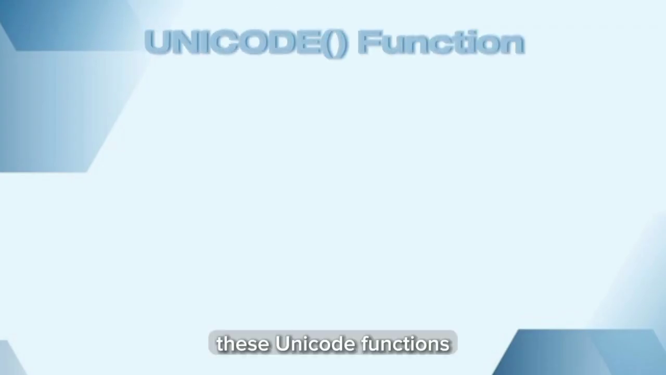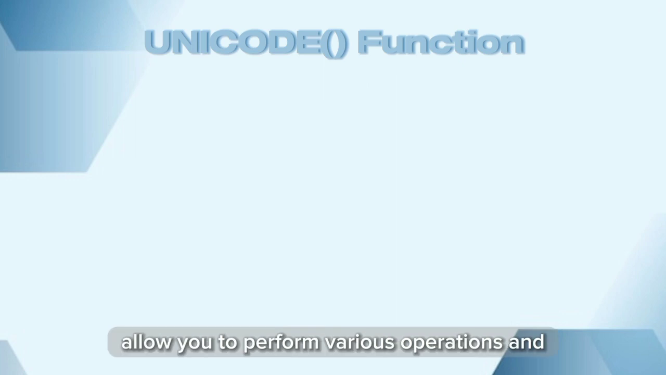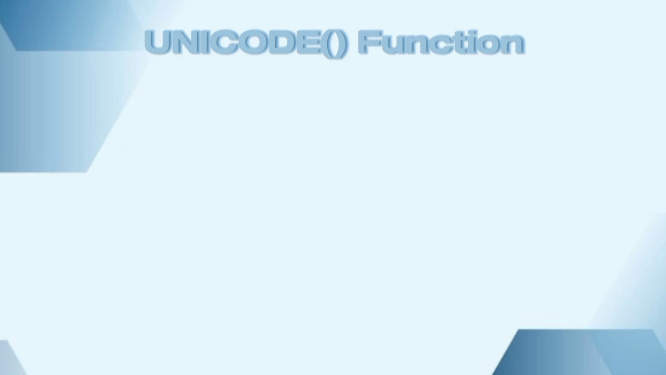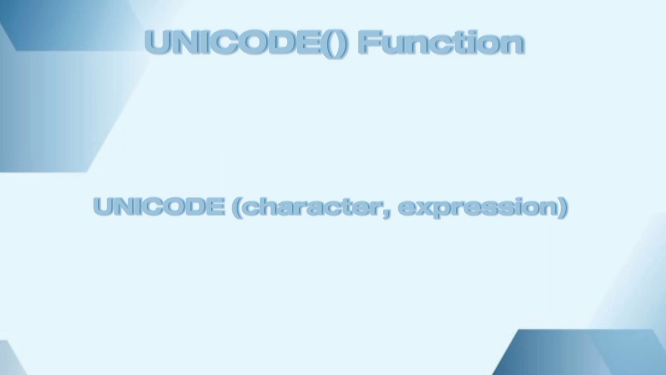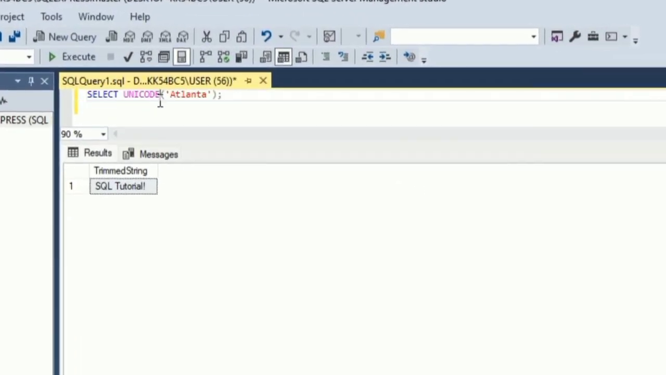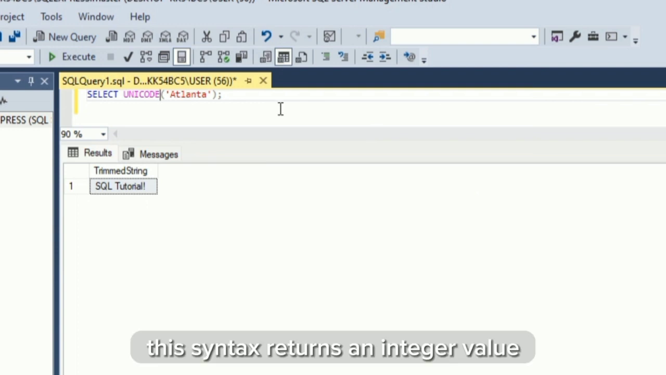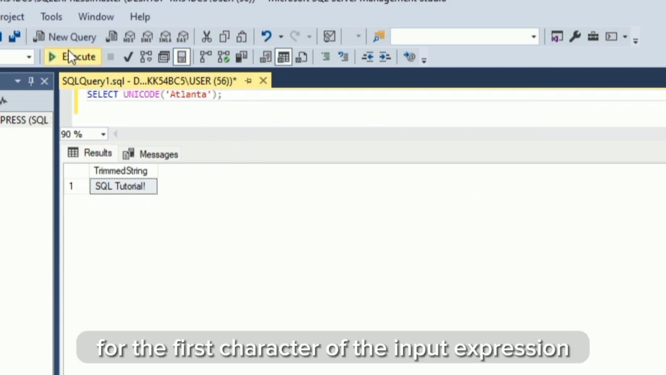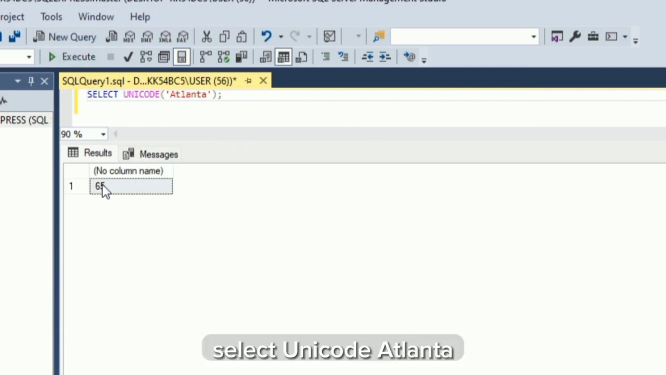The UNICODE function allows you to perform various operations and manipulation on Unicode data. Here is the syntax: UNICODE, open parenthesis, character expression, close parenthesis. For example, this syntax returns an integer value for the first character of the input expression. SELECT UNICODE('Atlanta'). As you can see, it became 65.